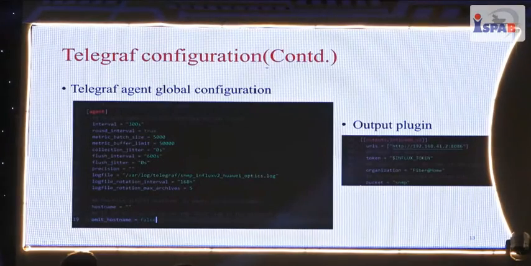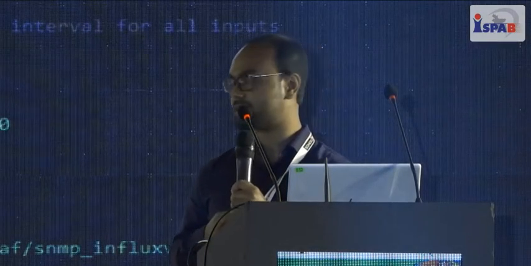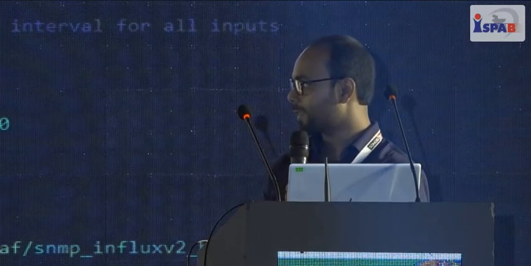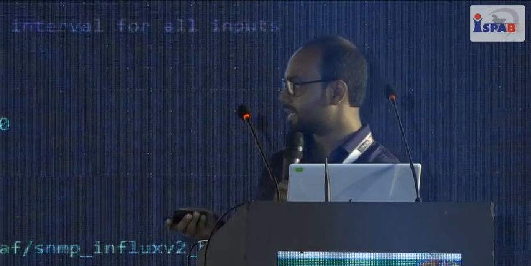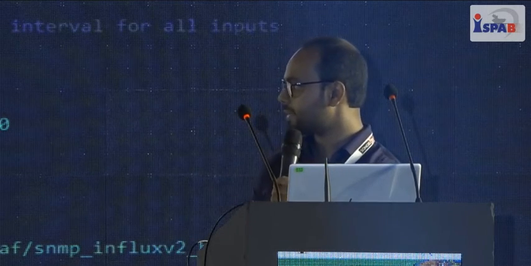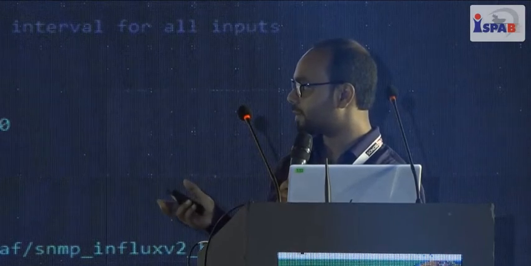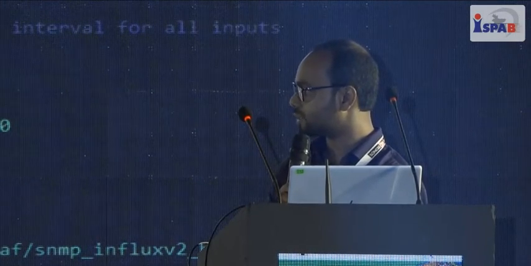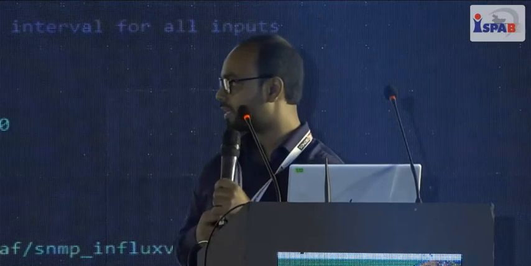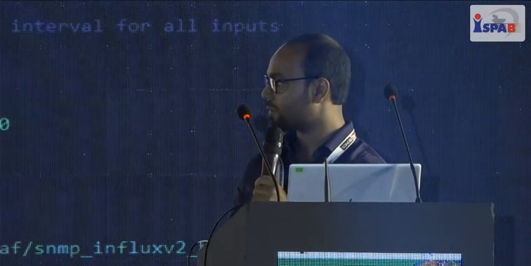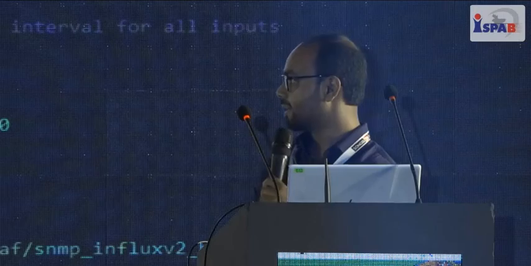This is the basic configuration of Telegraf. It has three portions. One is the global Telegraf agent portion, and we can specify output plugin configurations and input plugin configurations. If we take a look here, our agent is configured at a 300-second or 5-minute interval, and we have specified some other parameters, like the log file location where we want to store the log files from Telegraf, and the rotation, how many files we want to store there. In the output plugin section, we have specified the credentials of our InfluxDB database.